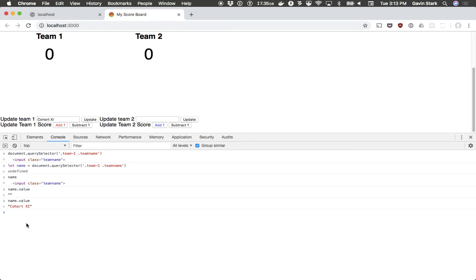So to show you, if I have the team name, document.querySelector, we said .team1 h2. That's this. If I say teamName.textContent equals cohort xi, now you just have to connect all those pieces.